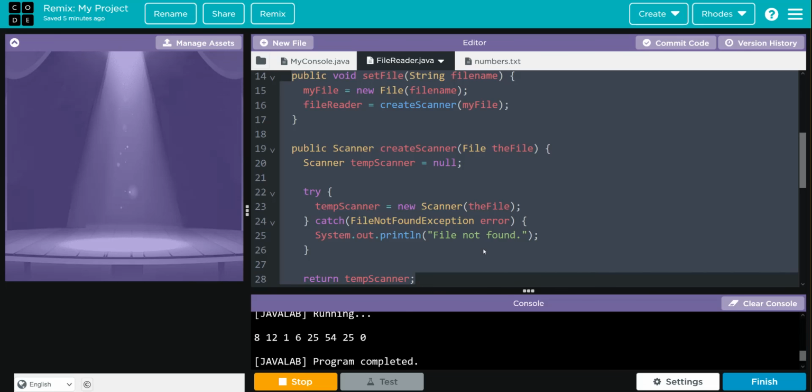Think of this block of code as just error checking code. Again, you do not have to understand try or catch for the AP exam. You do have to understand file not found exception though.